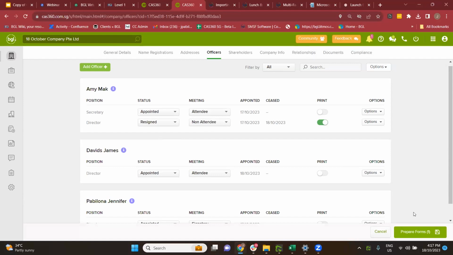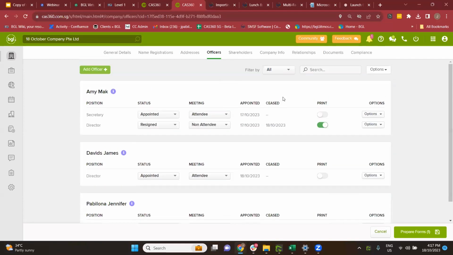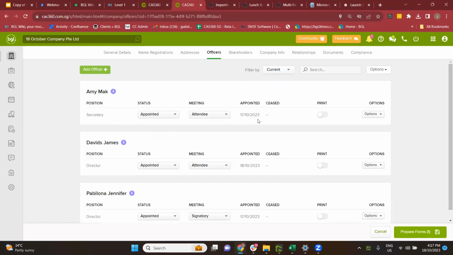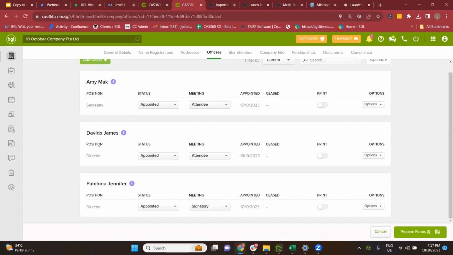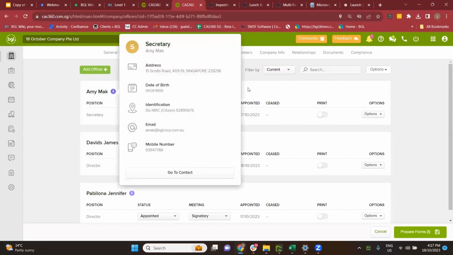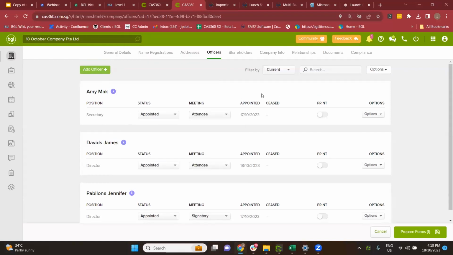So by default, your officer's page, the filter will automatically filter by all. So what it means is that it will show you not only your existing officers, but also officers that have resigned. So if I were to go to my filter by all and to see all my current officers, it will now show to me 2 directors, David James, Jennifer, and Amy. All right, so this is how we prepare.